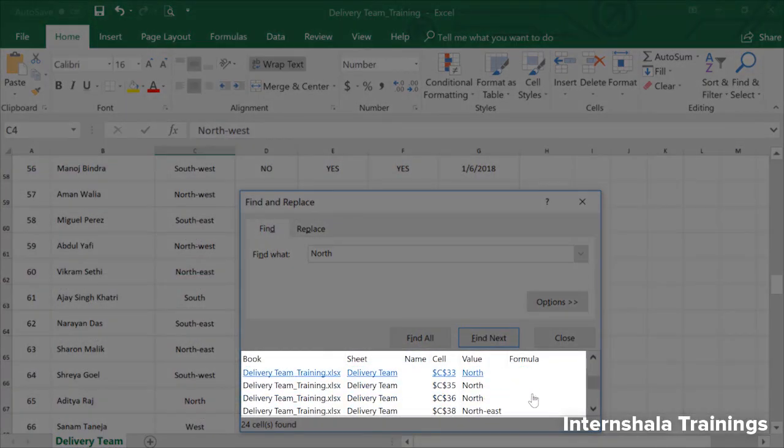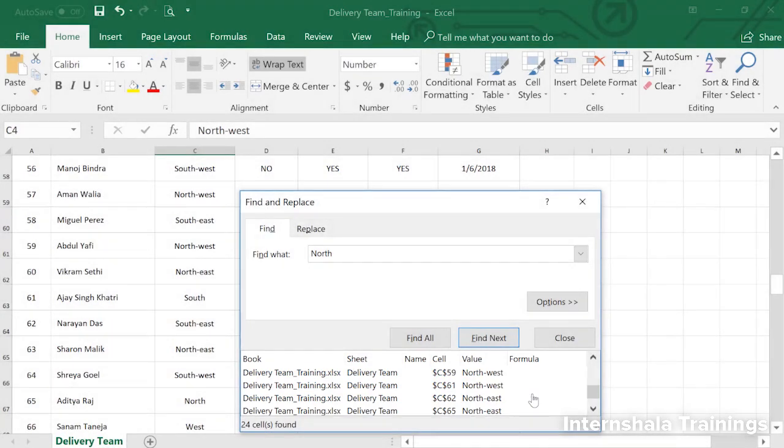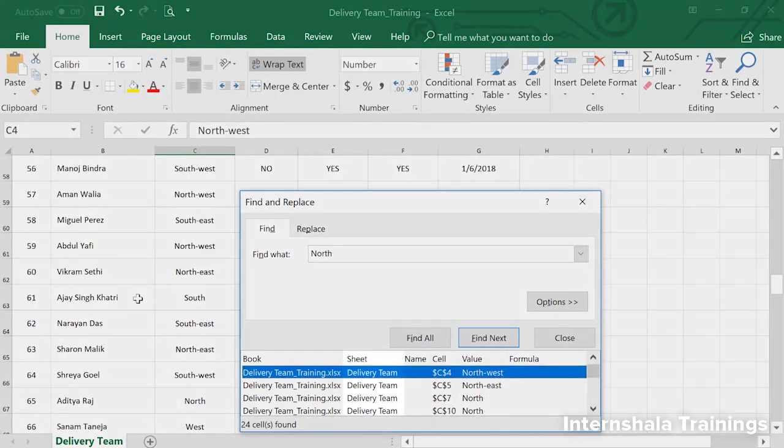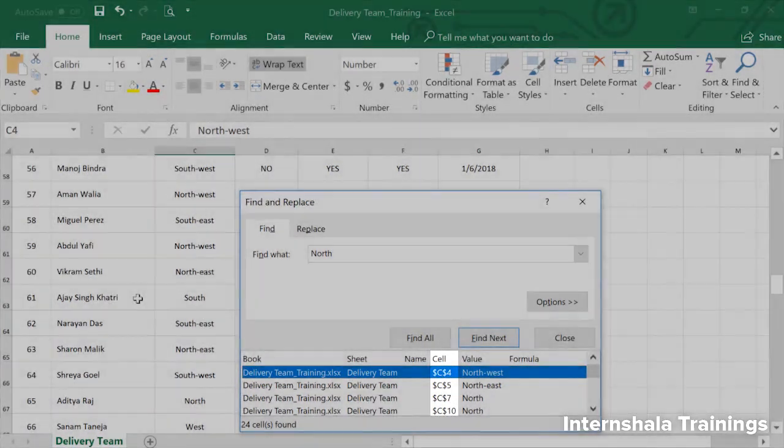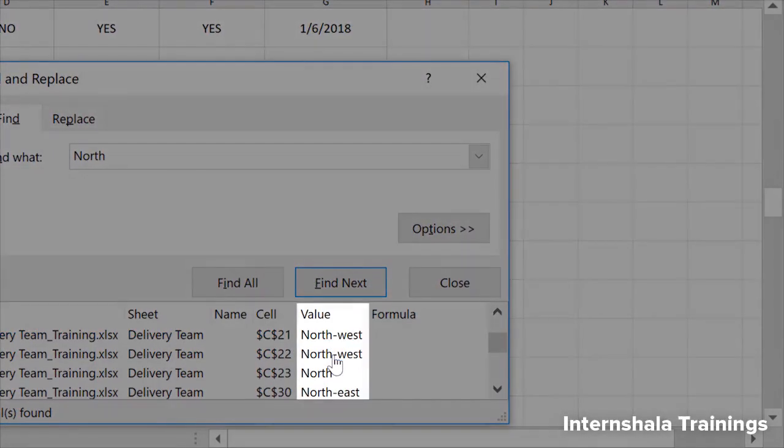Excel will then list every instance of the search term and show us exactly where they are located. This is especially helpful when sheets are very large or when searching a workbook with multiple sheets, because we can see the sheet the term appears on along with the exact cell reference. Now this value column displays the complete value of each cell found.